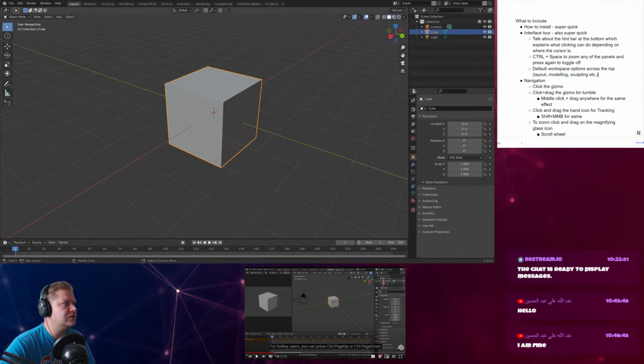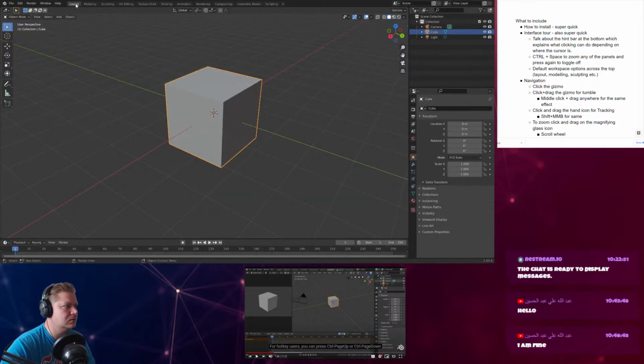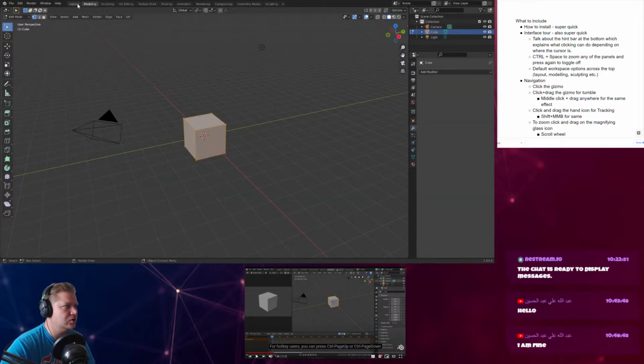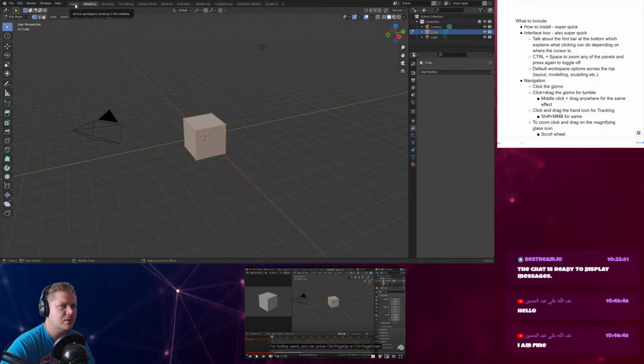Okay, what's next? Let's just have a look at some of these. So we've got modeling. Does that change? Oh, what? So yeah, we'll lose the animation. Seems to change the camera angle as well, which is weird.